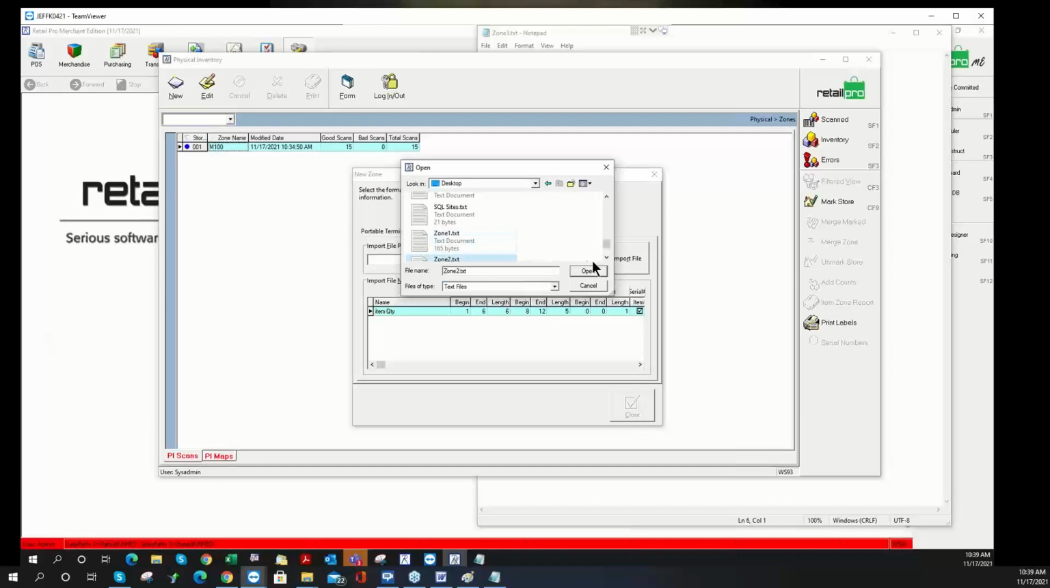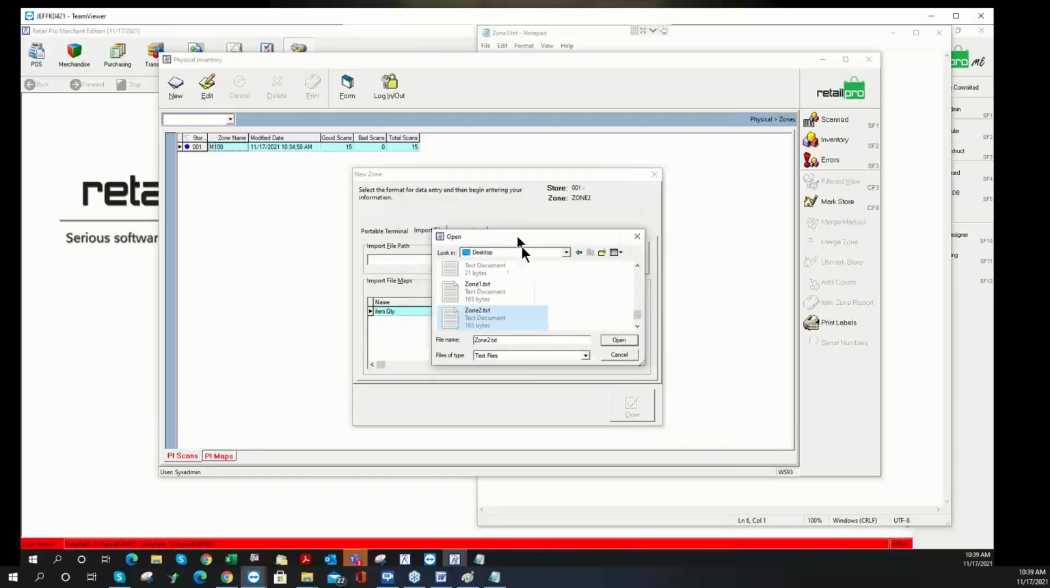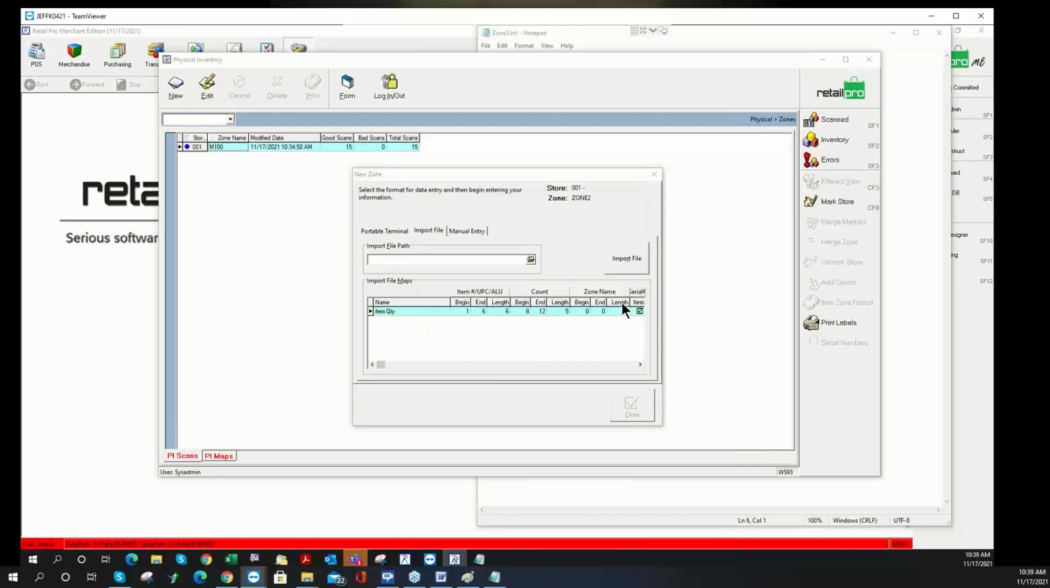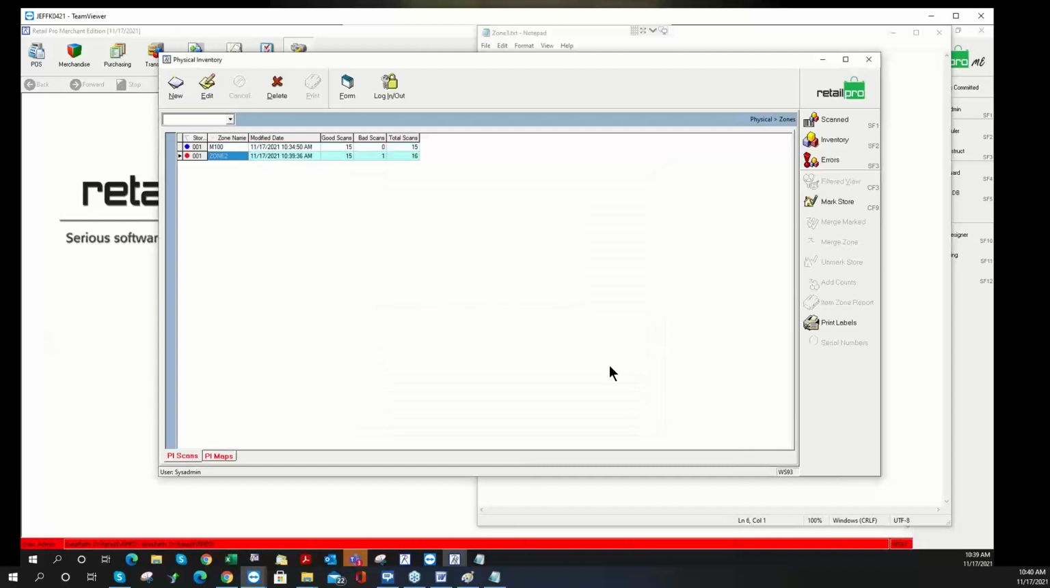Zone. So if I name these correctly, if I'm on zone 2, I want to upload zone 2, right? So there's zone 2, open that, click import file. And we're gonna do this part. Okay. And close. Okay, so see the red dot.